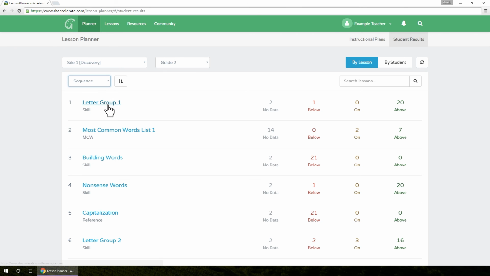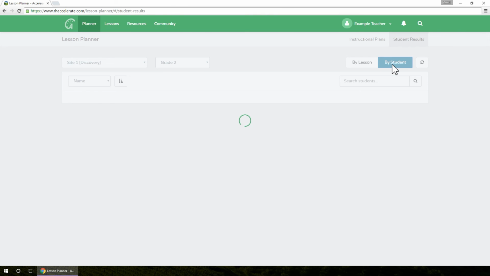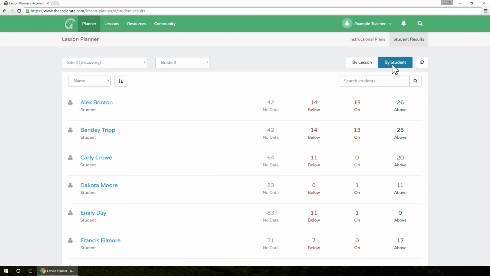Click on a lesson to see individual scores. Use the search bar to locate a specific lesson in the list. To view data by student, click the Student button near the top right of the screen. This lets you see how many lessons each student scored above, on, or below, as well as the number of lessons each student still needs to complete.